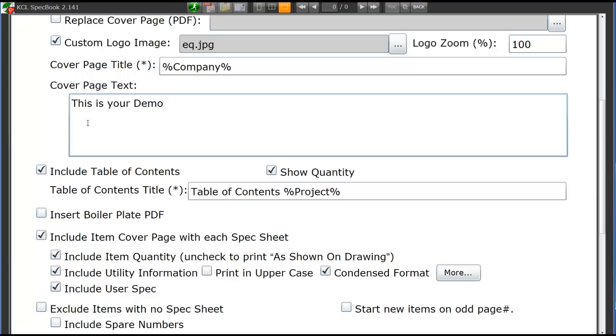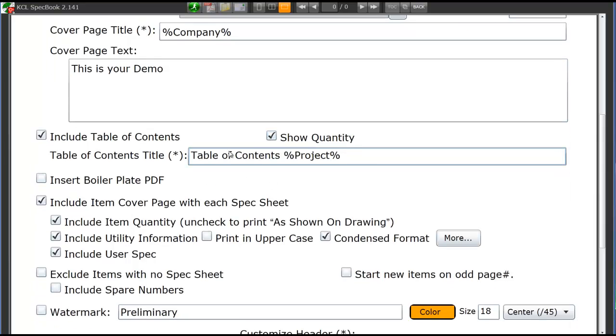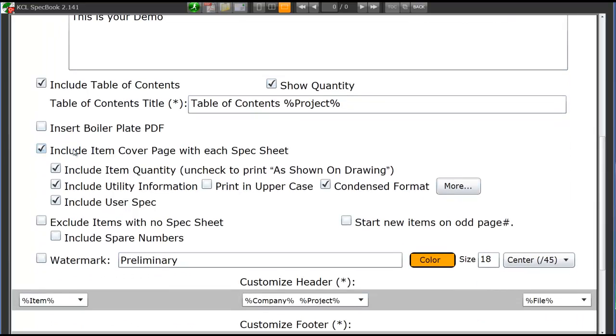Cover page text, this is your demo, of course. And we'll move down through here. There's boilerplate, insert boilerplate PDF. Now, all of you work in master spec. That can be defaulted to the master spec division that you work with on a daily basis. So in our case, it's 11400, 11700.